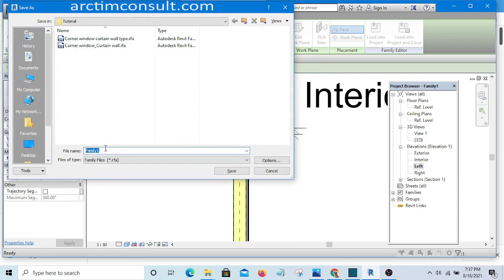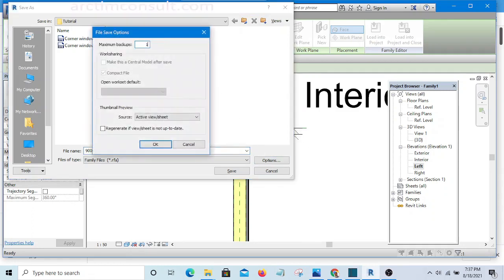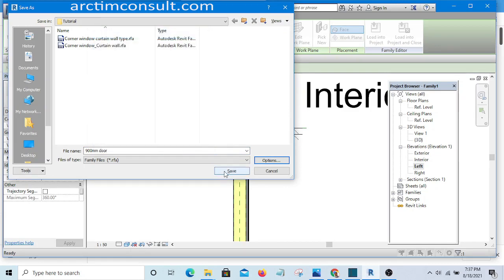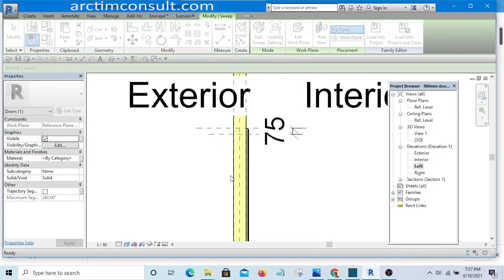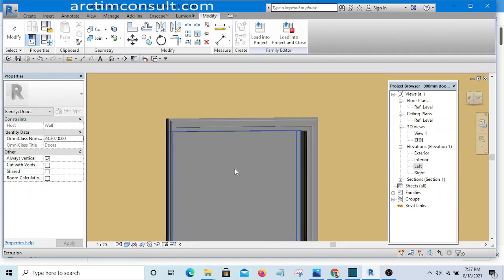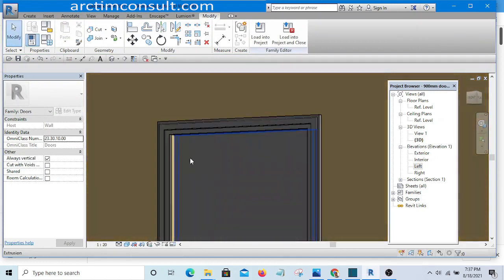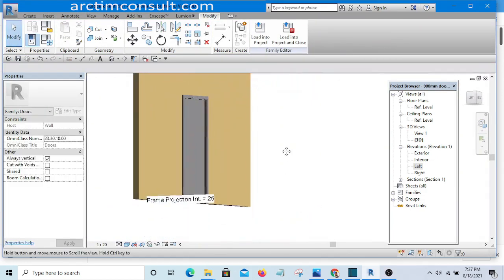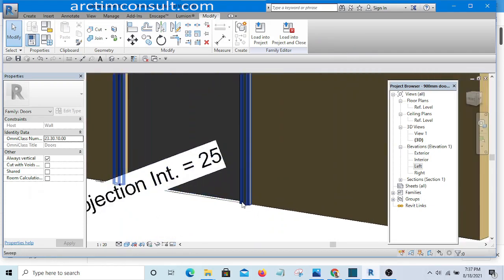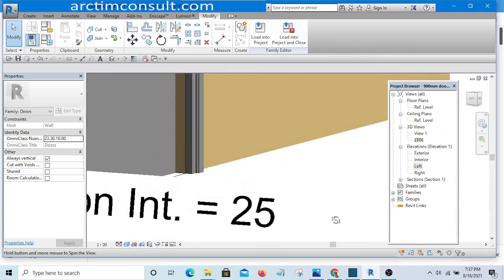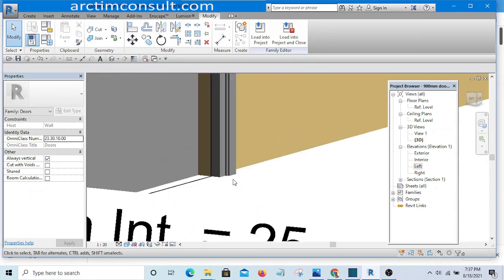We need to save it, and we'll save it as 900 door, and the number of backups should be 1, so that it will not load your system, and you save it. Okay, now you can see it is similar to what we have in our sample picture. It is very similar.